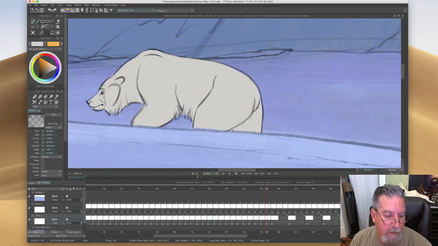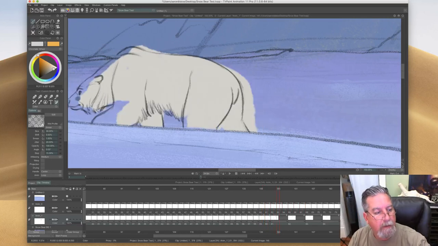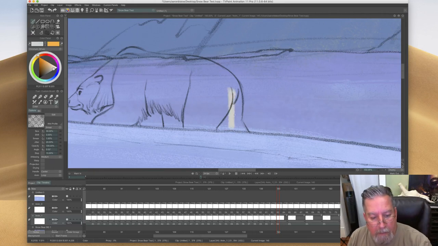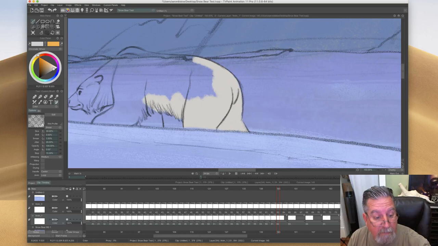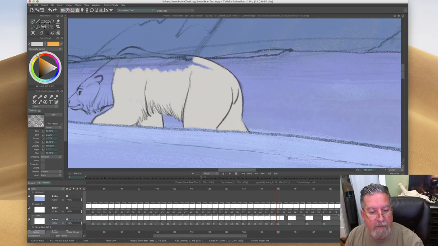Is there any way in TV Paint to use your line drawing as a mask over a white layer, so it can save you doing all the filling in? There is. But because of the rough, there might be a more efficient way of doing it. There's a character paint layer where you can literally touch it, and it'll fill to the edge of the line.